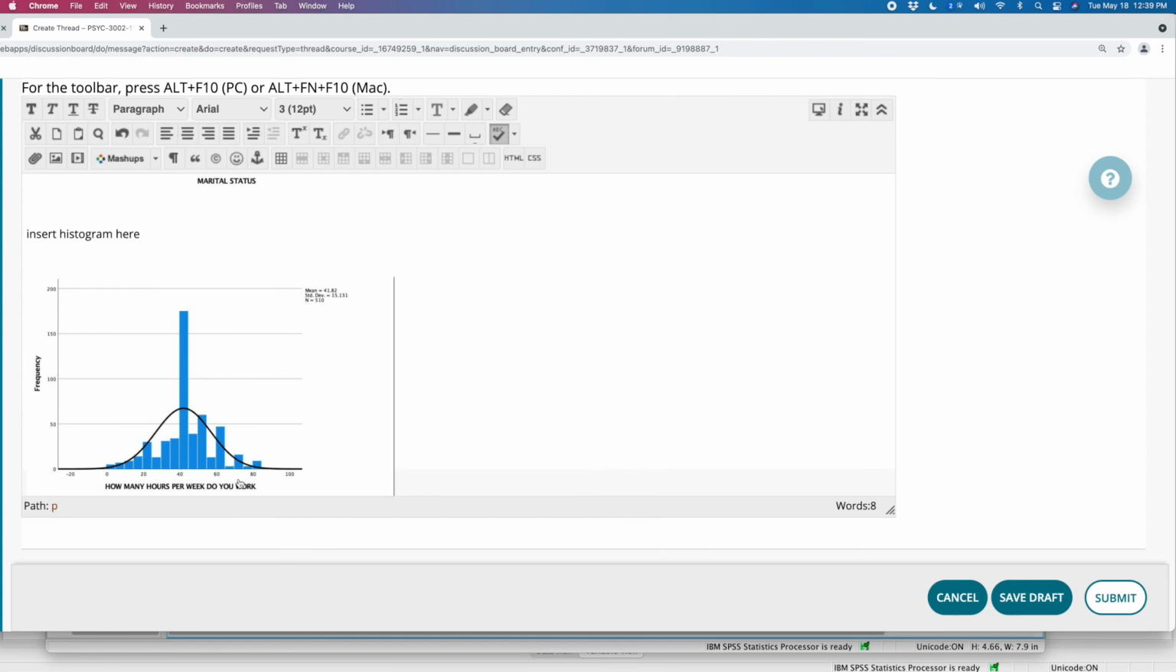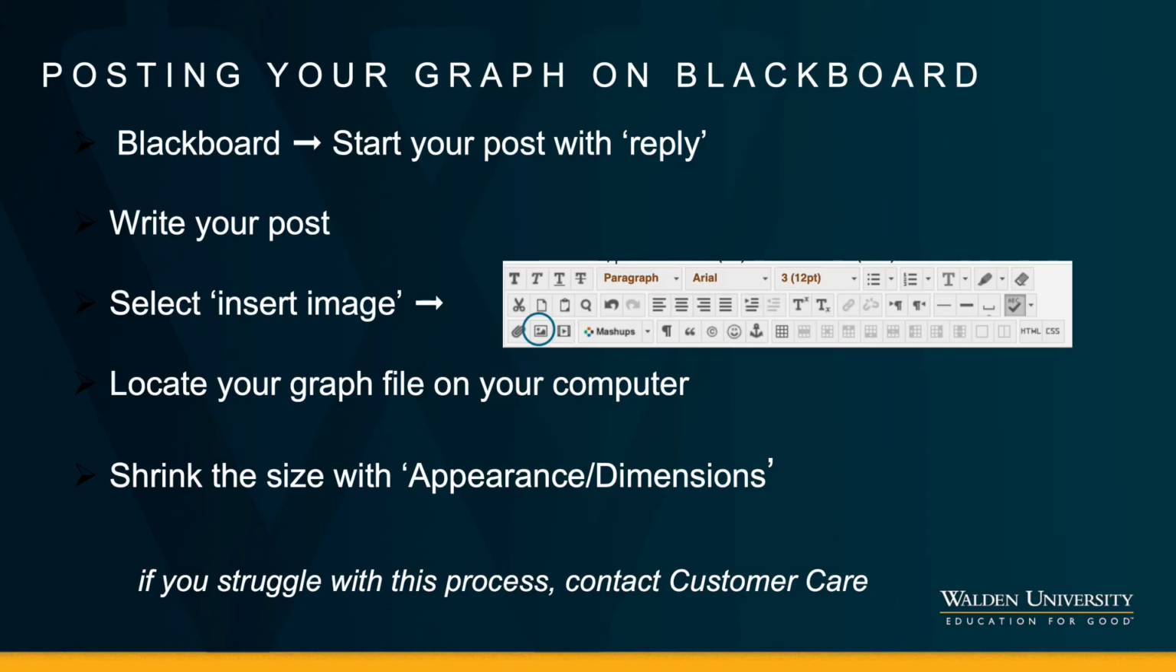To review, start your post with a reply, write the text of your post, select image, locate your graph file on your computer, and shrink the size with the appearances dimensions option.